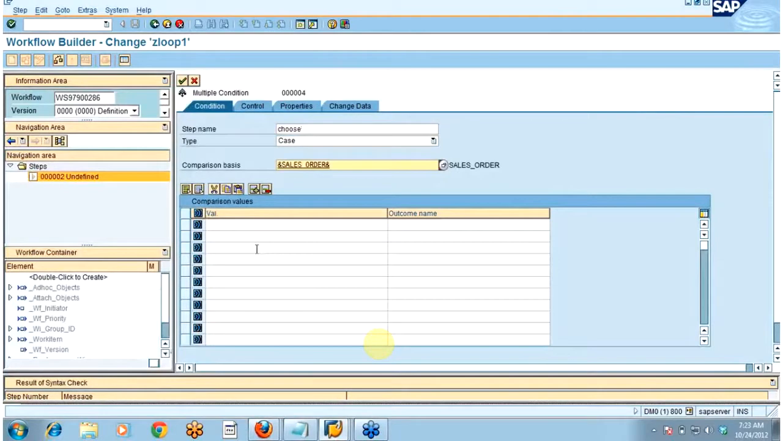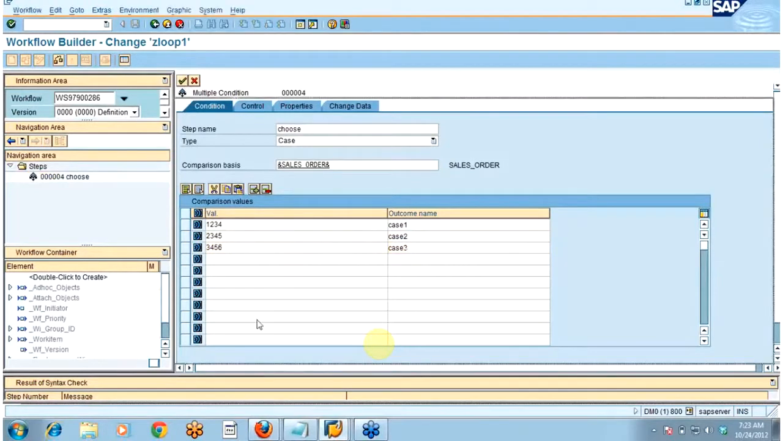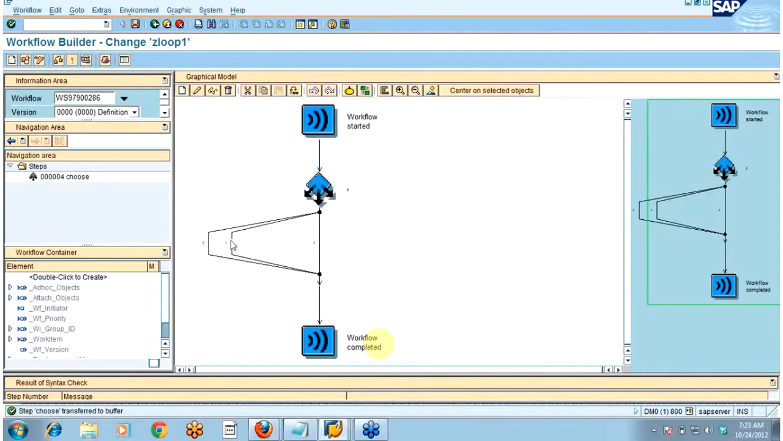I'm giving a sales order. So I'm just writing 1, 2, 3, 4. Then outcome will be case 1. Here you can provide any dynamic value depending upon the requirement. So 2, 3, 4, 5, case 2. 3, 4, 5, 6, case 3. Here also in value you can provide any dynamic value.